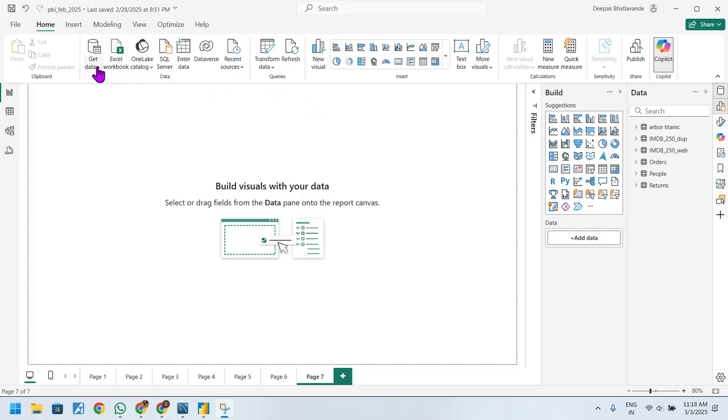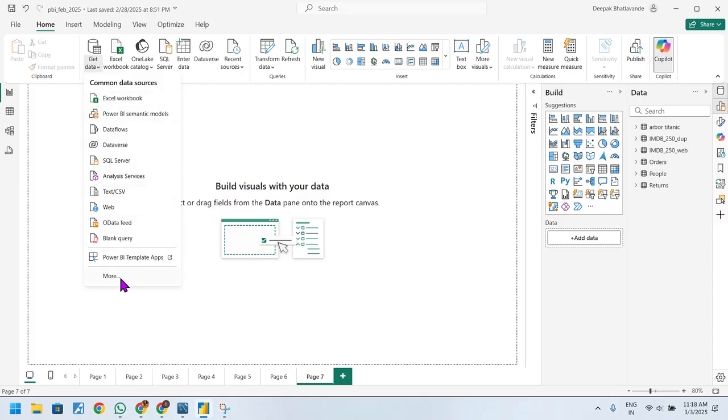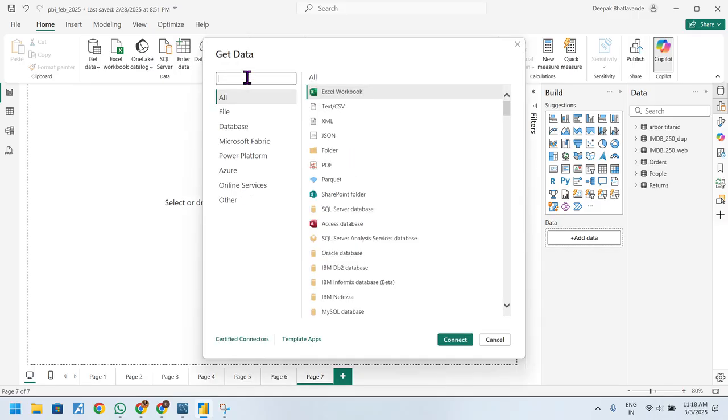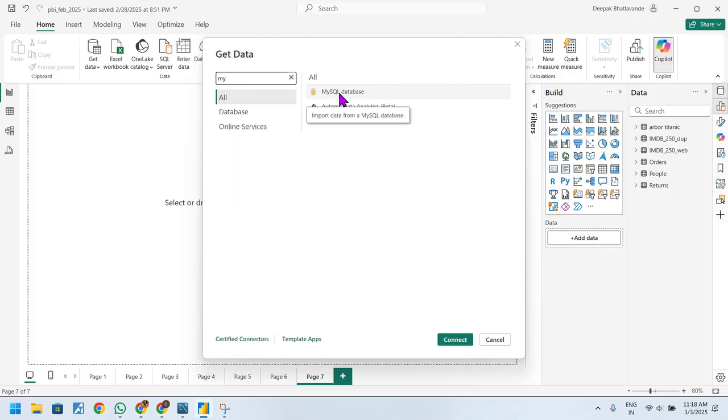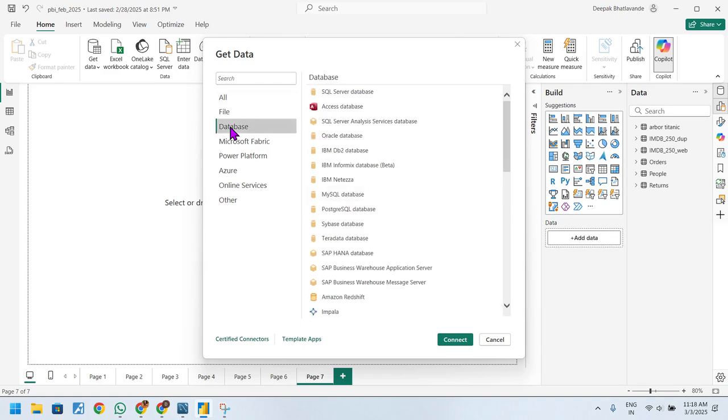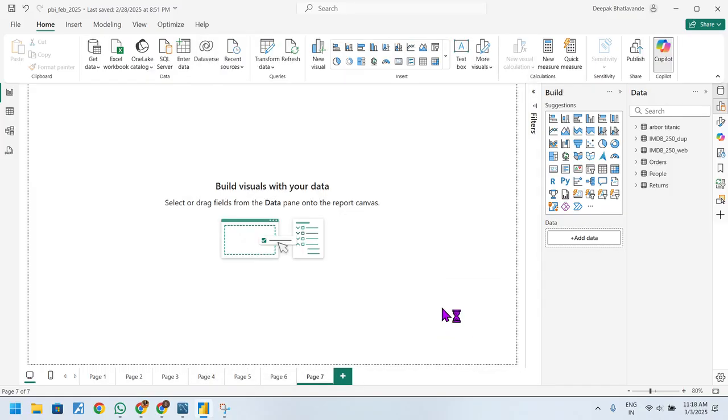So first of all, over here in Get Data, click on this More option. Here you will see there's a search option. You just have to search for MySQL. You'll get this data. Now make sure it should be the MySQL database, not SQL. If you go over the databases, you will see there are lots of other options. There is a SQL Server, there is a MySQL database. We are not following the SQL Server database, we are following the MySQL database. Search that name, click that, and then click connect.